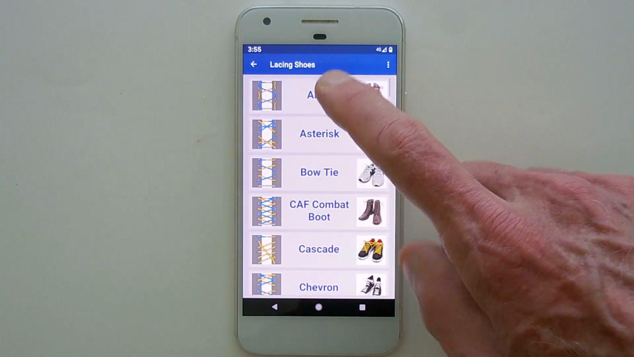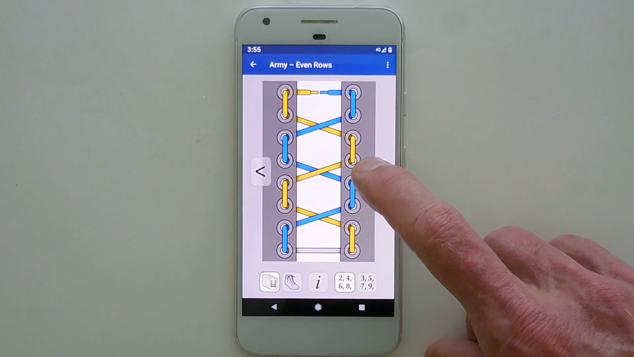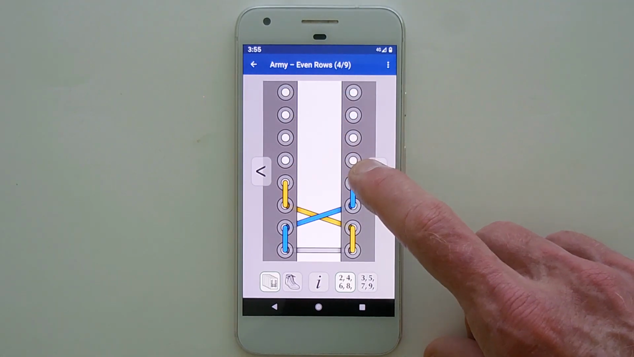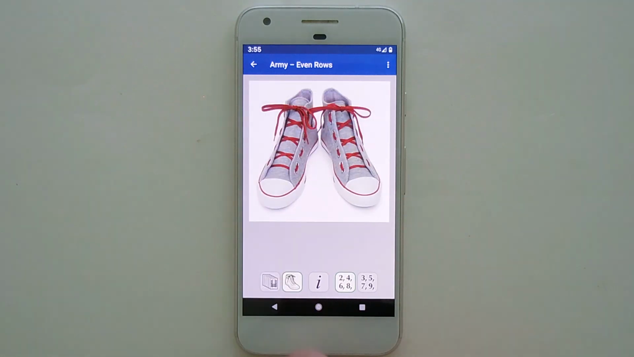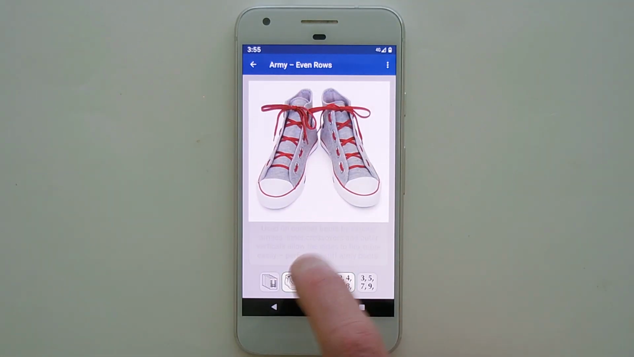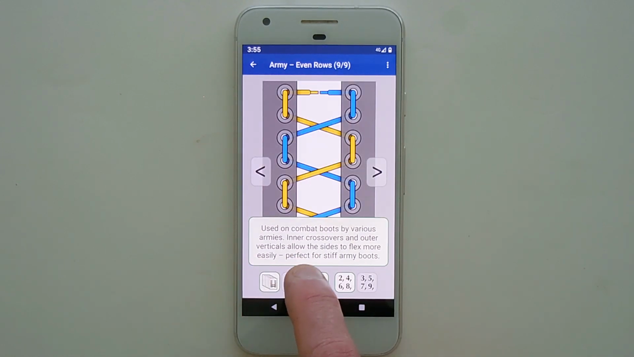Each method, quite simple, you just tap on the choice, get a large diagram. You can step through the method step by step. There's a photo that shows the finished result. And an info button that shows a little bit of information about the method and how to lace it.